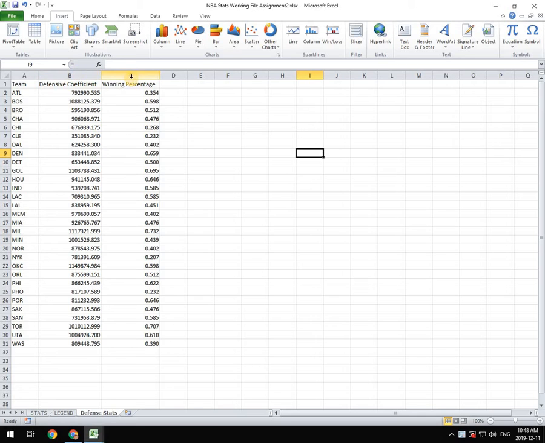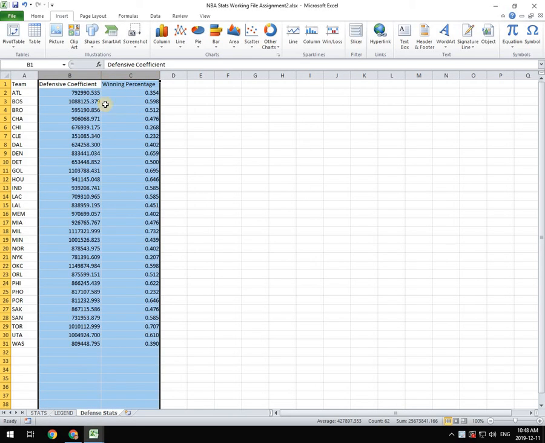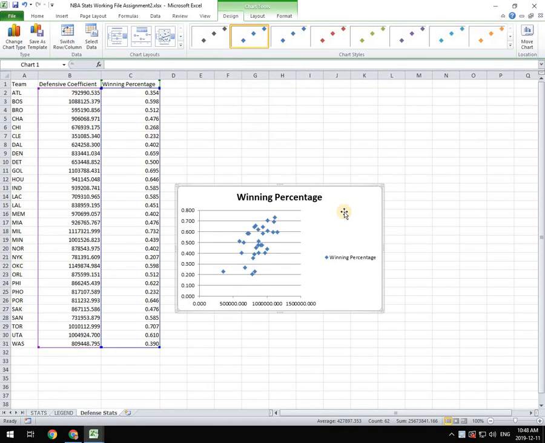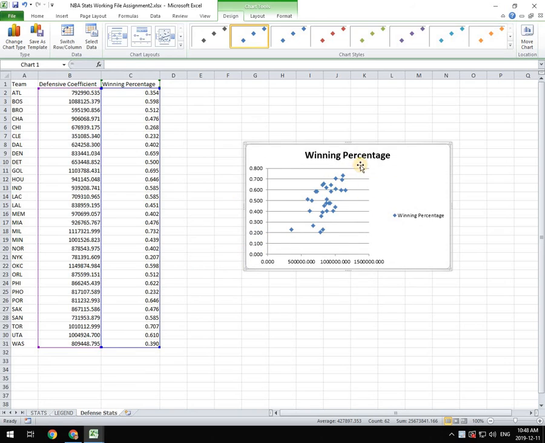So we're going to click on the two columns that we want to use, B and C, which are defensive coefficient and winning percentage. And we're going to create something called a scatter graph. We're going to use that first one here. Click on that, and that is basically going to chart our winning percentage against our defensive coefficient. So our defensive coefficient goes along the bottom, and our winning percentage goes up the side. And we can see a general trend: as defensive coefficient goes up, winning percentage goes up.